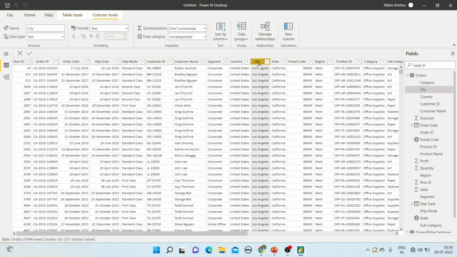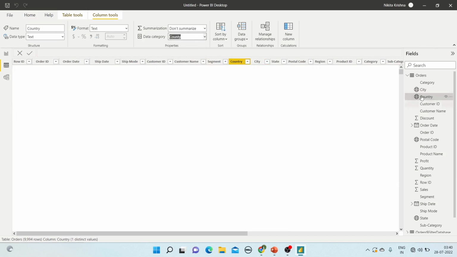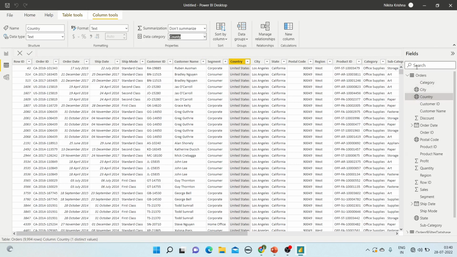Let's say I want to make city. Currently you can notice the data category is uncategorized. Let's say I want to make it city, so you can simply do it from here. And notice now city also has a globe in front of it. So state we have done, city we have done, postal code we have done. Same thing we can do with country as well. Let's click on country and you can notice again we are getting the same symbol in front of country as well.